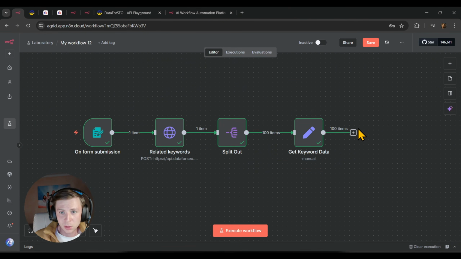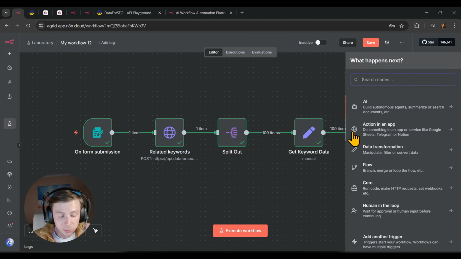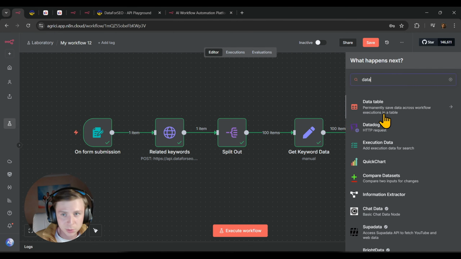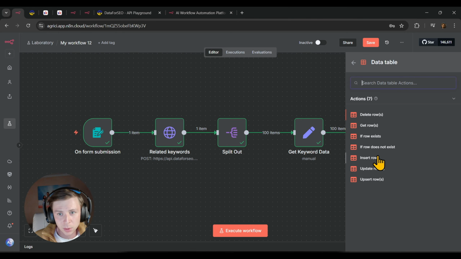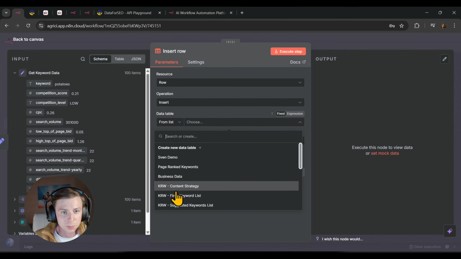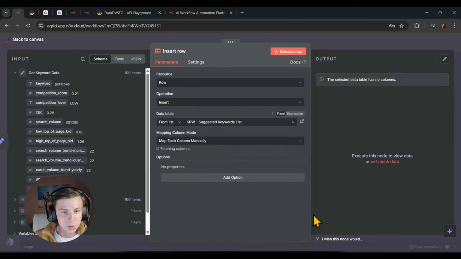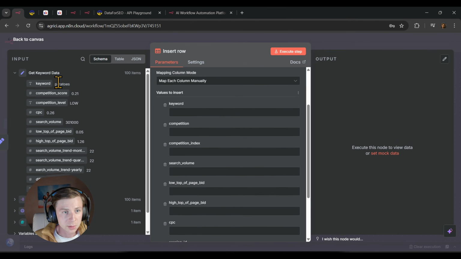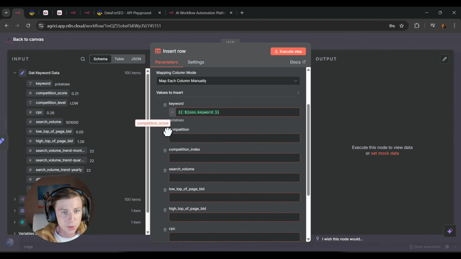Maybe after this, let's say you want to put them inside a data table, yeah? Why not? So you can put just a data table, then you can create a data table where you can store all of this information. Let me show you also one. You can press insert row. You can choose. I will put one, which is, let's say, suggested keyword list, yeah? In a data table. You can just put it here, just drag and drop.